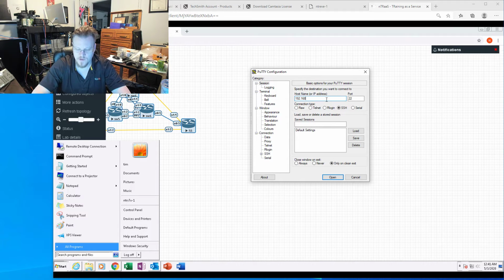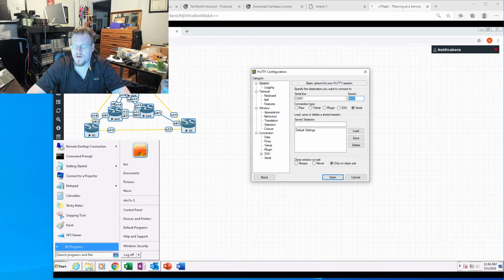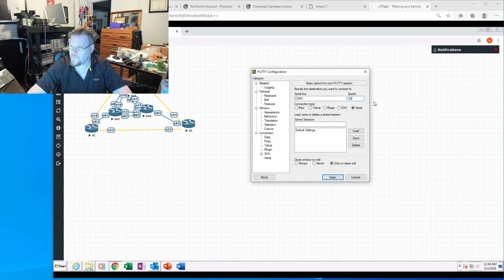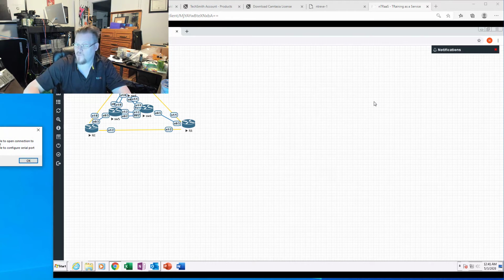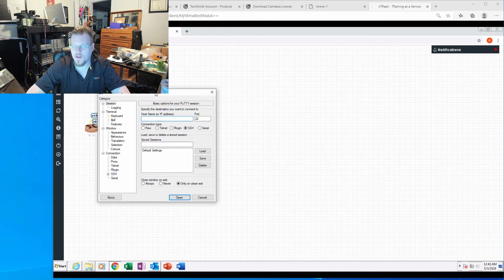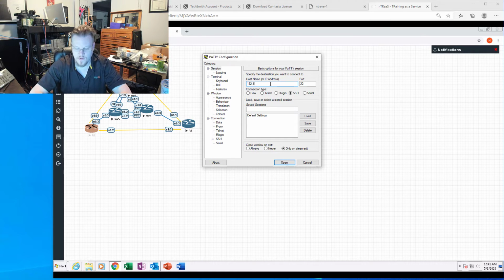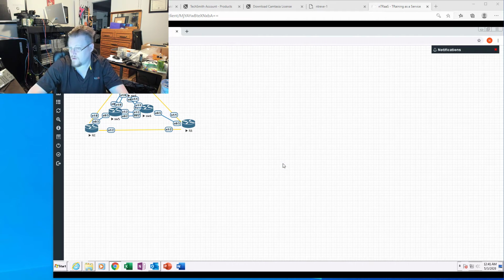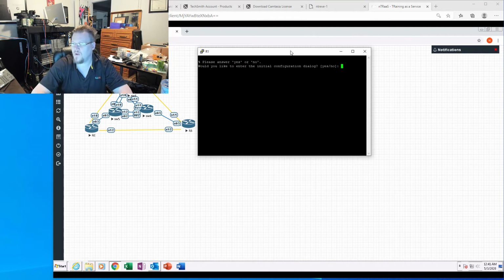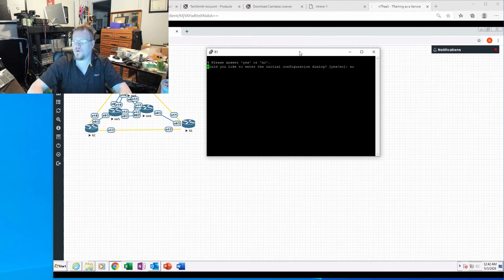So 192.168.100.30 telnet 32.897. Get my telnet here, 192.168.100.30, 32.897. We'll make sure it's a telnet connection. Open up over here in a different screen. You see here we're connected to a network device, in this case R1.